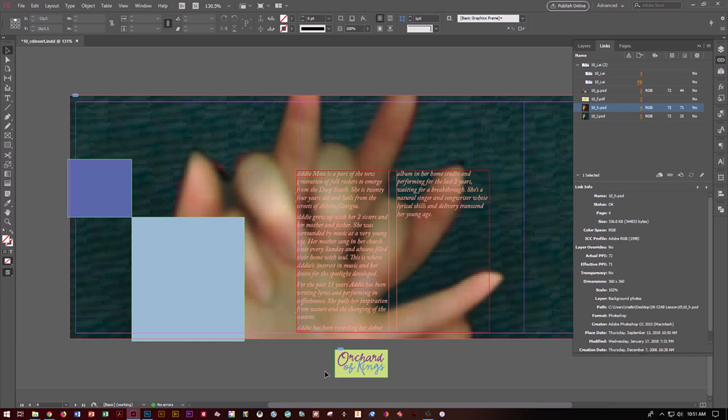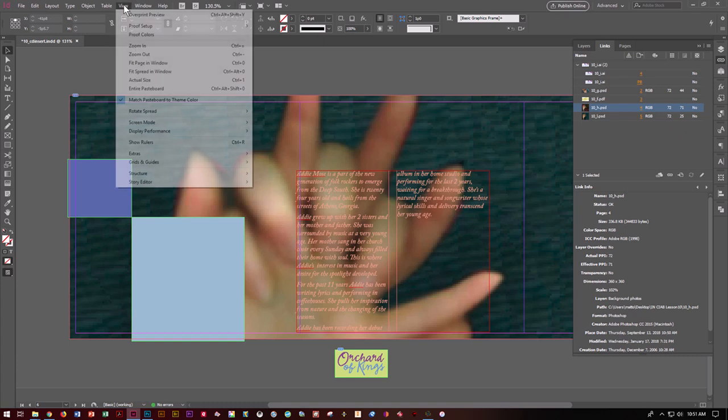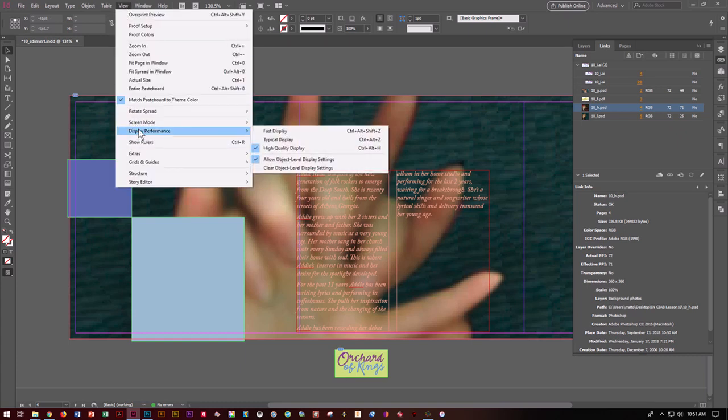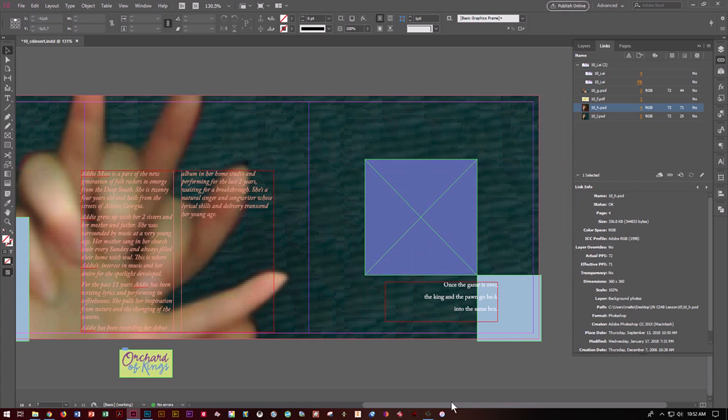All right. We looked at the difference between display qualities before. So remember, if it comes in jagged, it looks weird, you know that you cleaned it up. Make sure that high quality performance has been checked. It'll make your life a lot easier. You can also do that for individual elements.